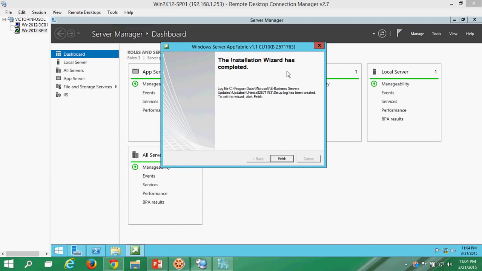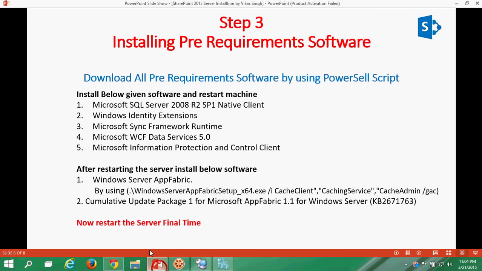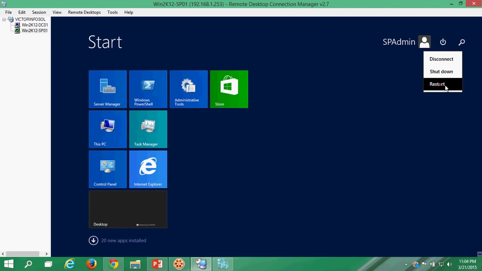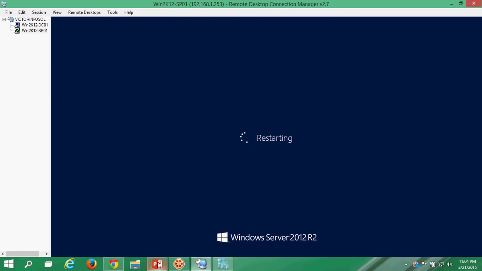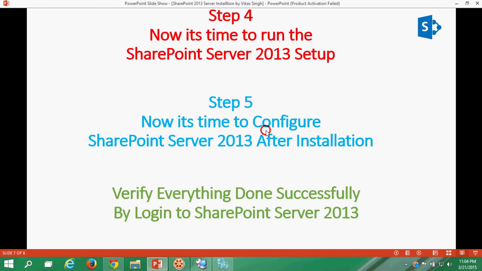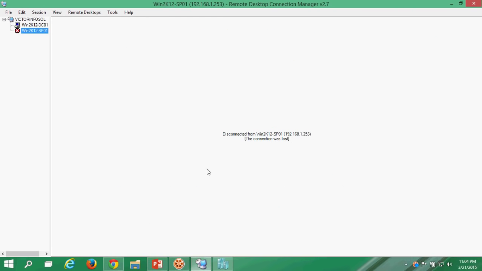You can see installation of the update is also successful. So it's time to finally restart the server, and after restarting the server we can move to our next step, that is now we can run this direct setup for the SharePoint Server 2013. If everything goes fine, then we are able to install SharePoint Server 2013.